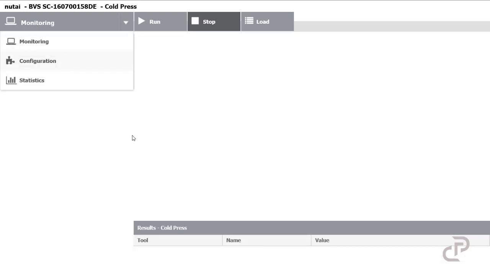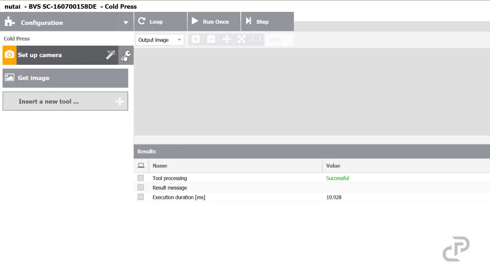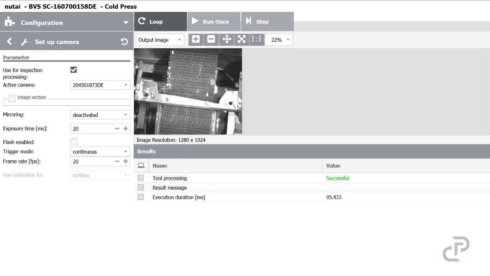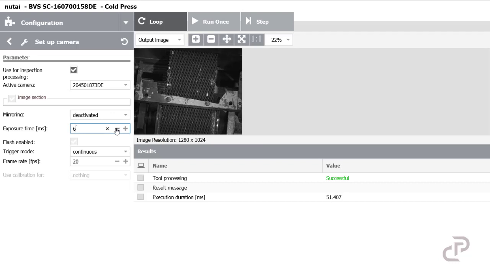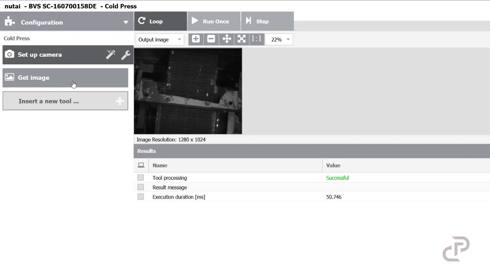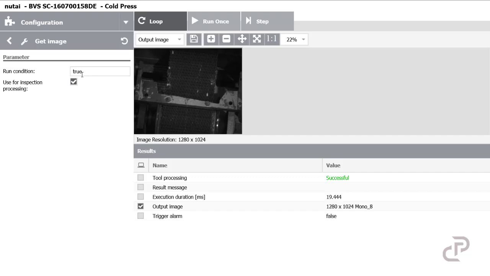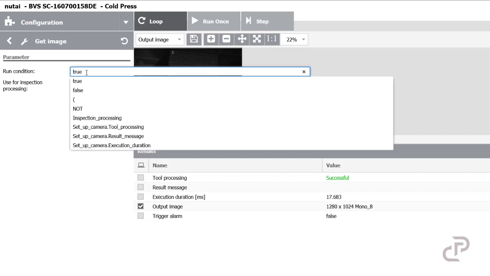By default, there are two tabs, Setup Camera and Get Image. In Setup Camera, you can calibrate the camera and then start setting it. One of the most important settings here is the exposure time. I recommend decreasing it if the background or the object is very bright. I select 5 for it and I don't change anything more here. In the Get Image tab, the run condition is always true and it is used for inspection processing.